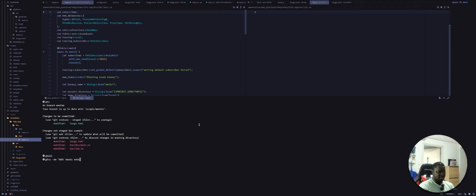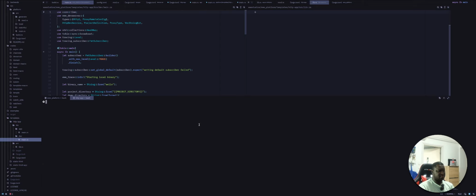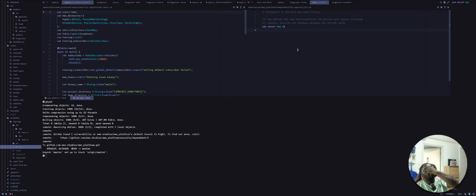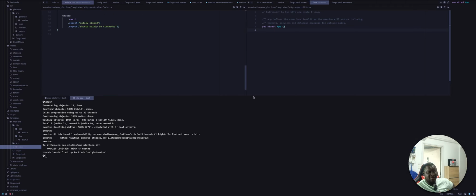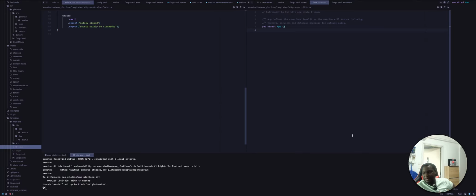Basic setup. It's the app. Right. We have something now. Something that makes sense. Something that seems to make sense. Oh, I think that would be all for today.